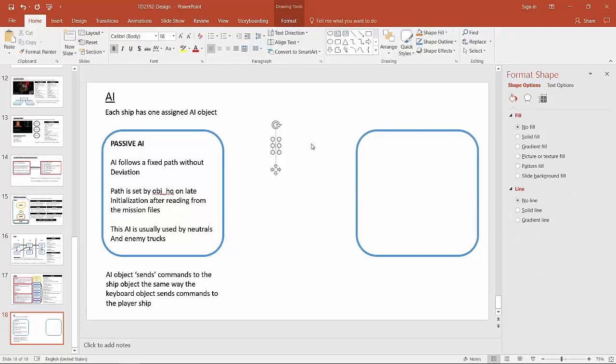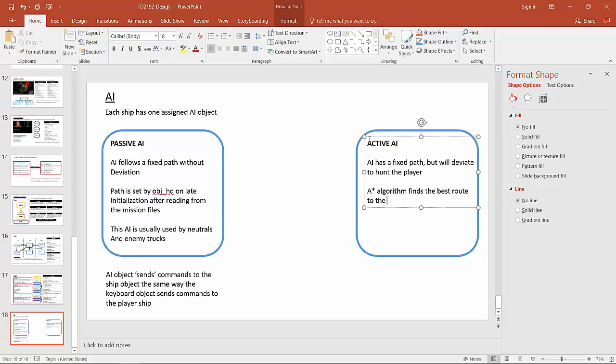Now the other AI we'll use is an active AI. That includes the ability to just follow the path too, but this one does more. The active AI will change into hunt mode whenever a player or another opponent is nearby. We'll use the A-star algorithm to find the best path between the ship and the target.